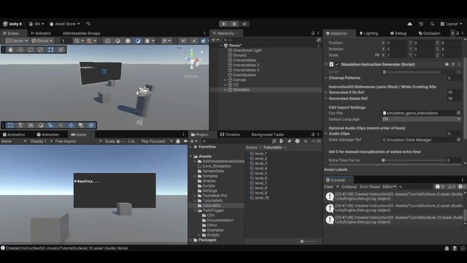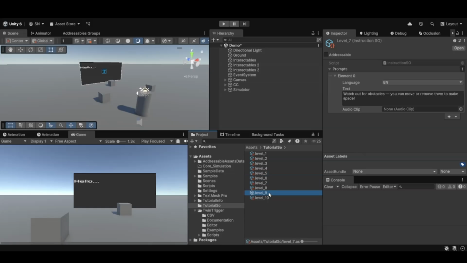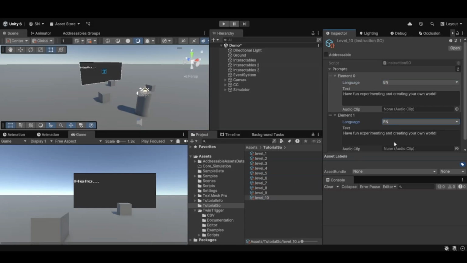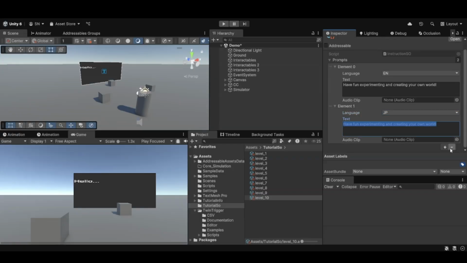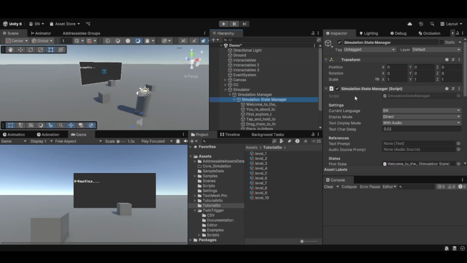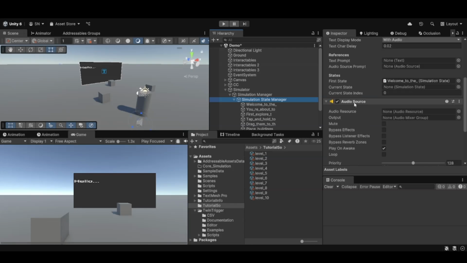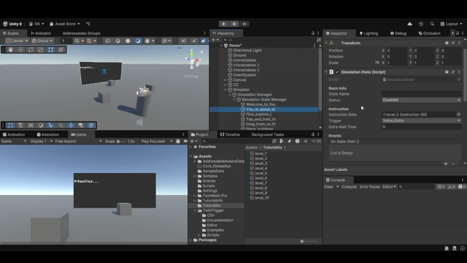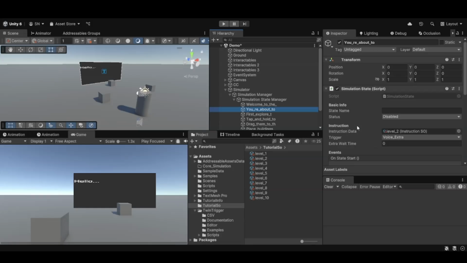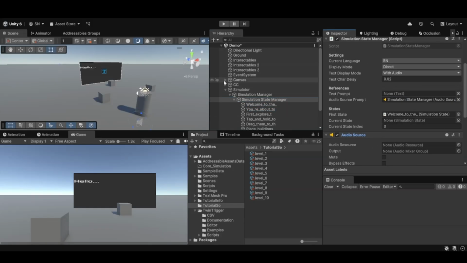After configuring the settings, just hit Generate Instructions. This will automatically create everything for you. The system also includes cleanup patterns that you can add or remove as needed. A new folder will be generated automatically with the tutorial name, and inside it, you'll find a list of scriptable objects based on the selected language. If you want to extend it, for example by adding Japanese, you simply add it in the settings, and the system will generate the proper hierarchy for instructions.